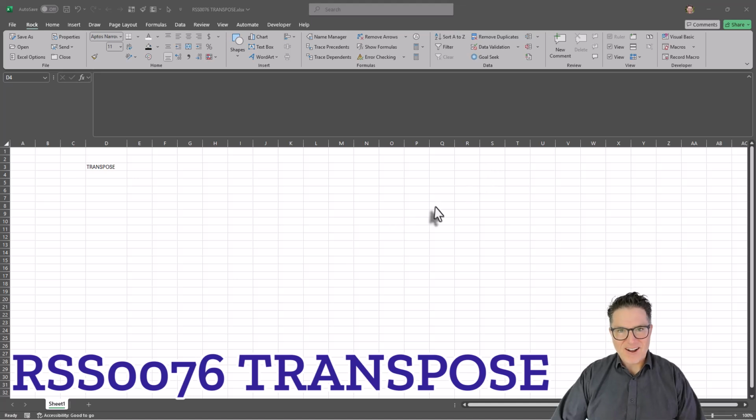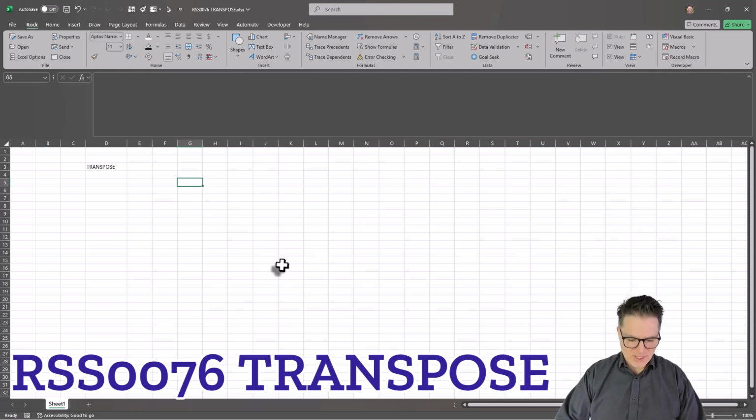Hi, this is Rock. We're going to look at the transpose function, which is, just like it sounds, a way to transpose data from its left to right to its top to bottom orientation or vice versa. So let's take a simple example.